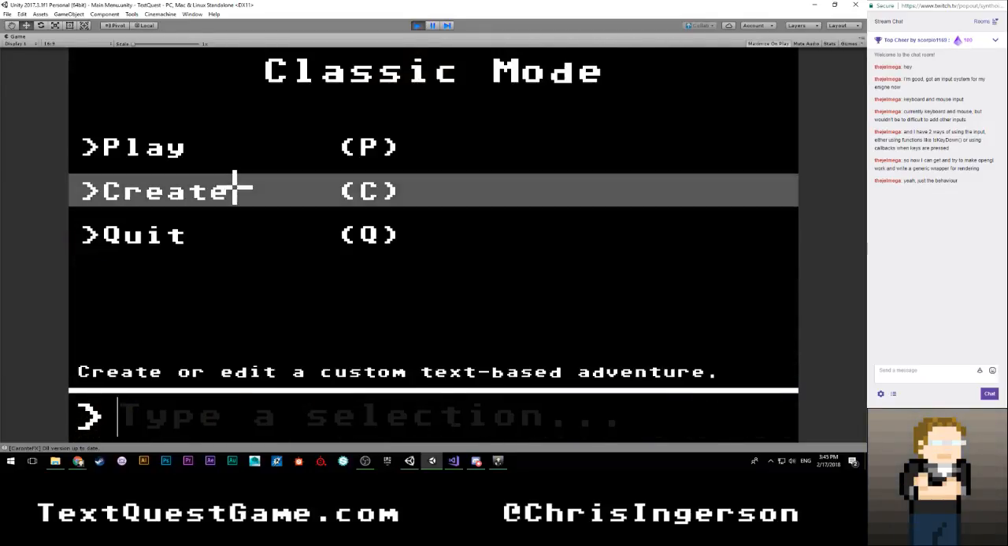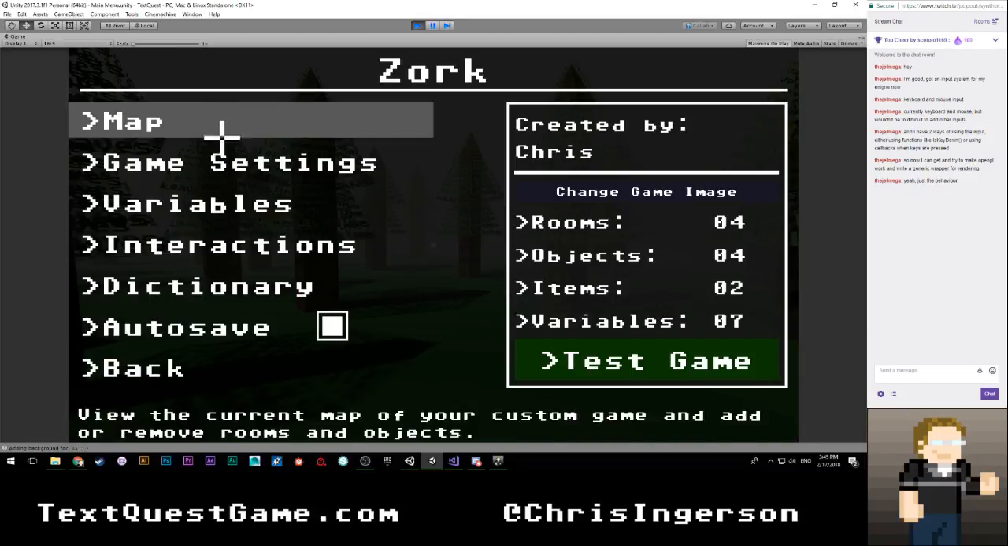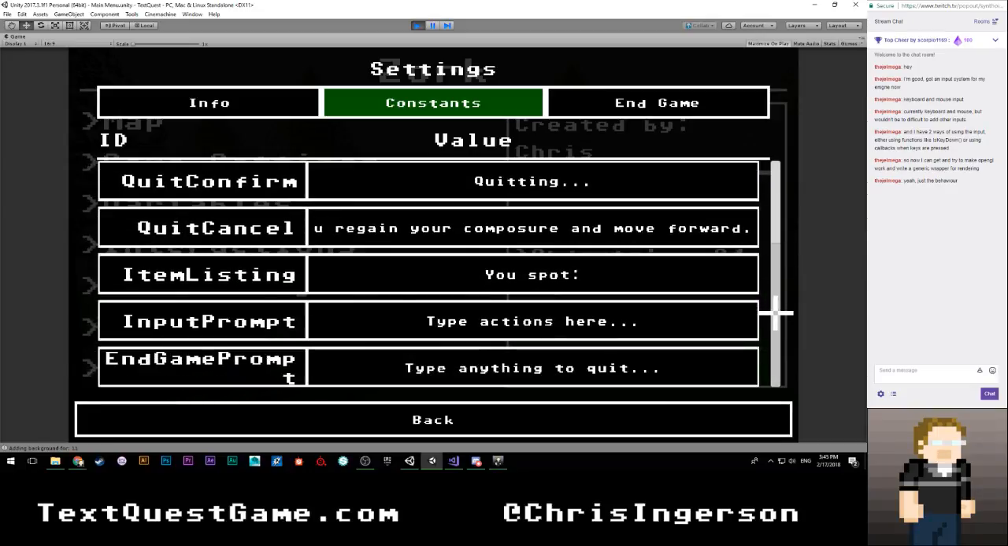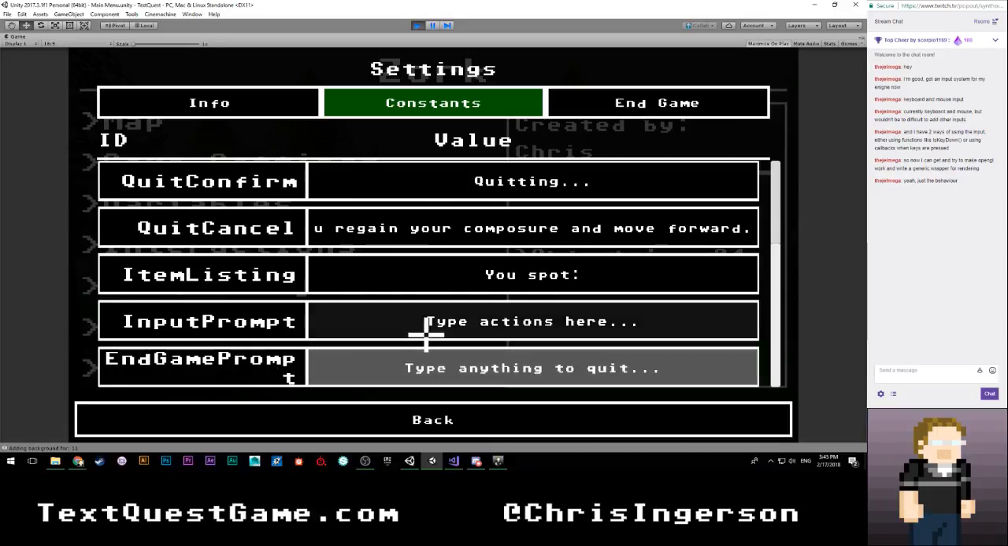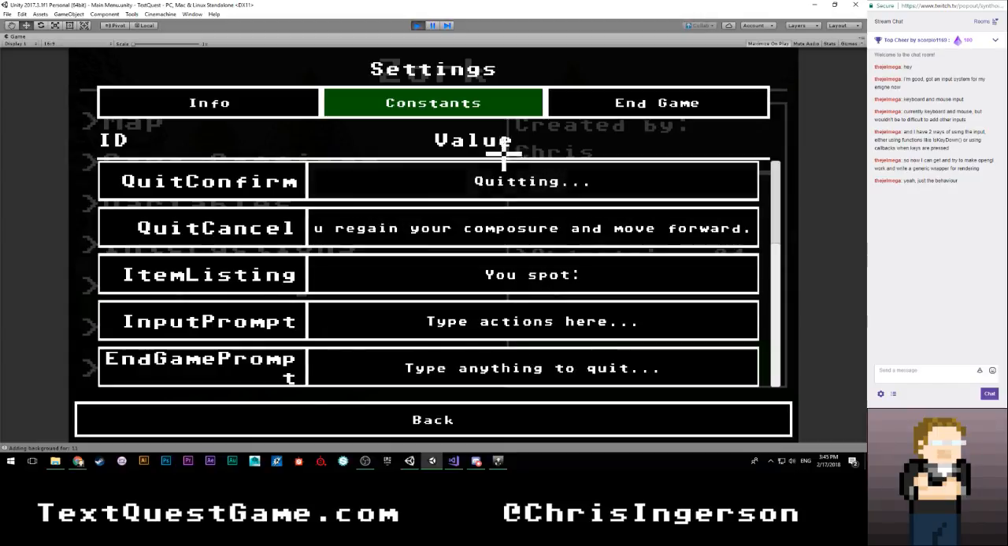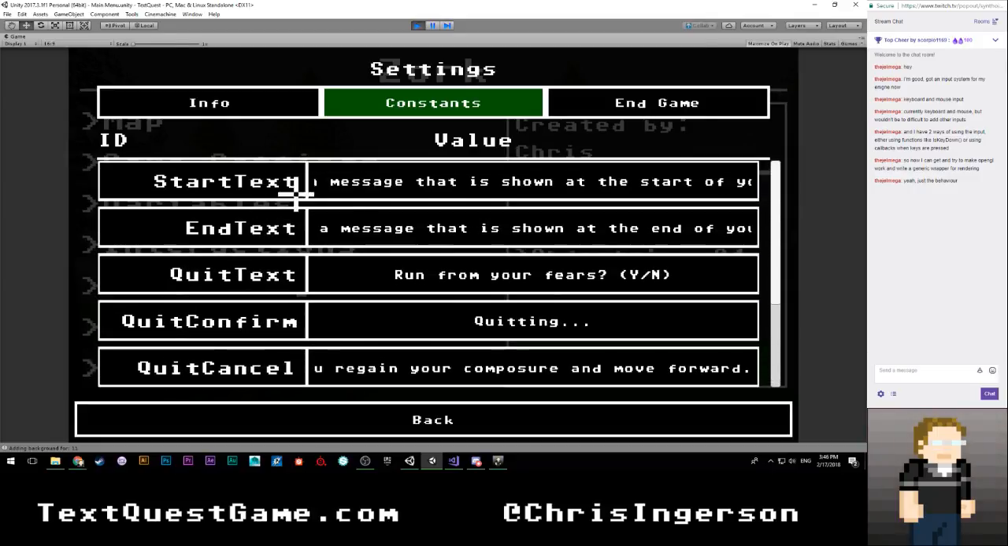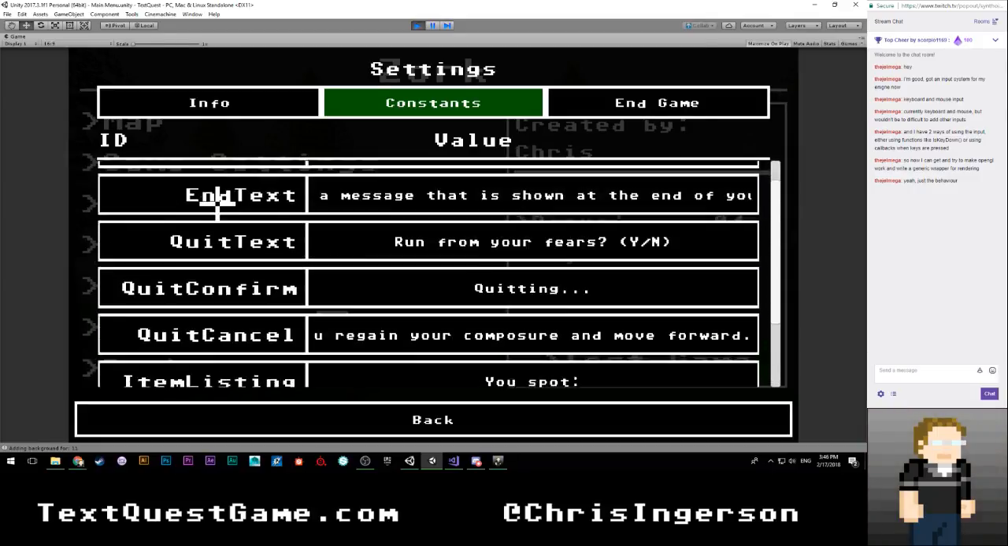Let's go to extras, author mode, create, Zork, game settings, constants. There we go, that worked. Oh, so close. That's so awkward. Okay. Type anything to quit. Quitting. Okay, yep. Looks like everything's correct. Although, why can't I scroll here? That's really weird. Wait. Oh, right. I forgot about that. It's because when you're hovering over these, it takes priority.